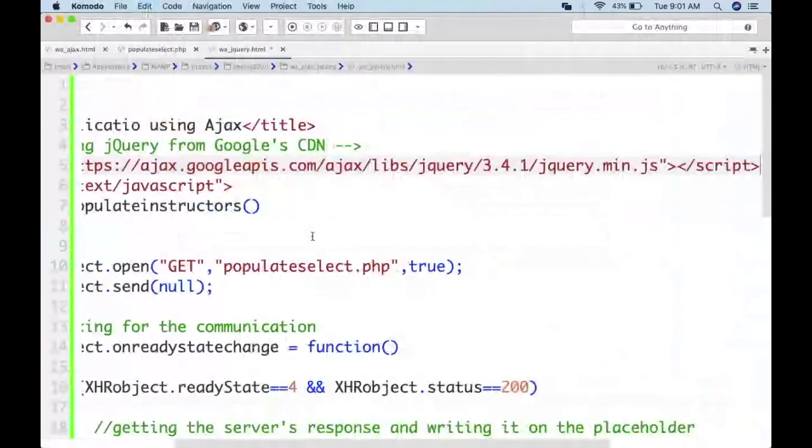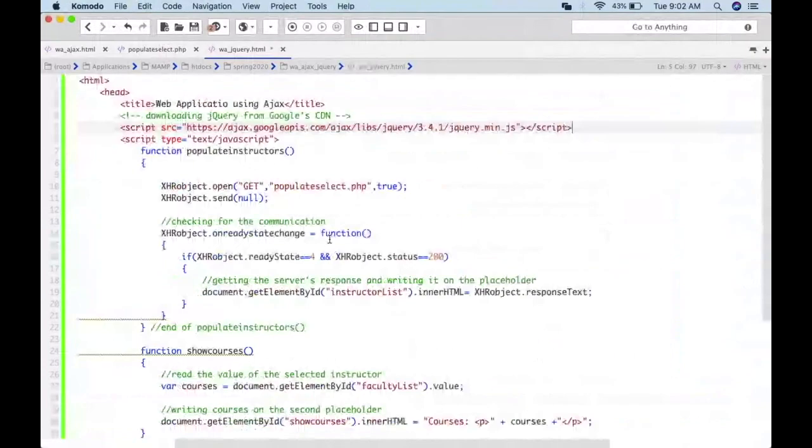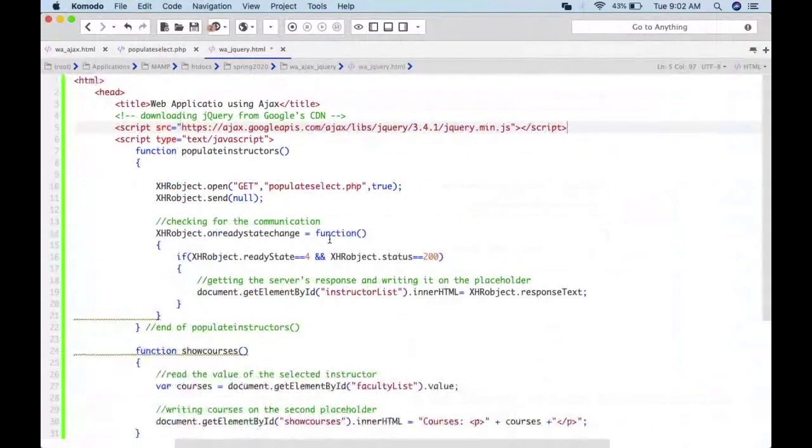Control V. Okay, so it's a long line. Let me minimize so you can see here. There is also jQuery UI. If you really want to do fast things in your web page, you download jQuery. You can download the min, and you can download the jQuery UI. Right? So we have jQuery.